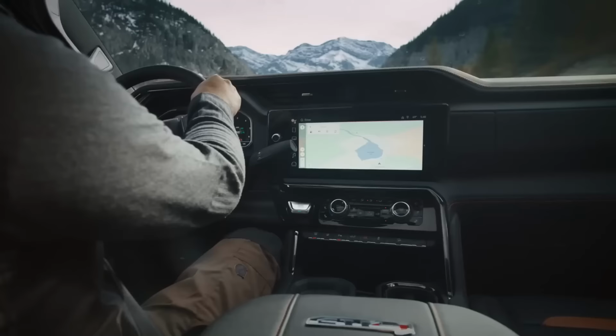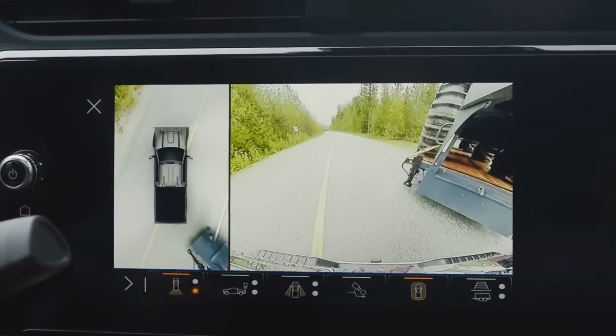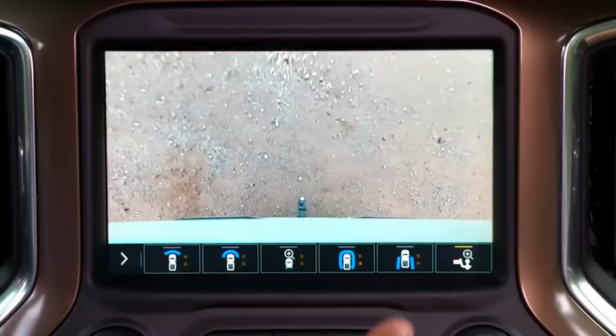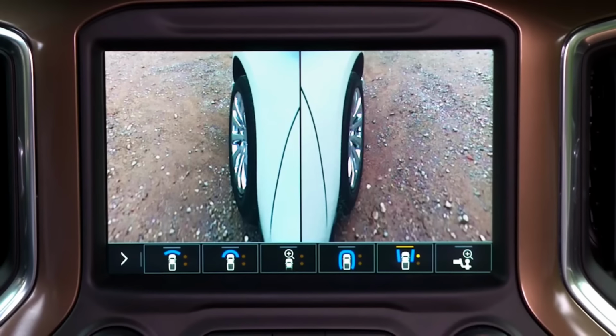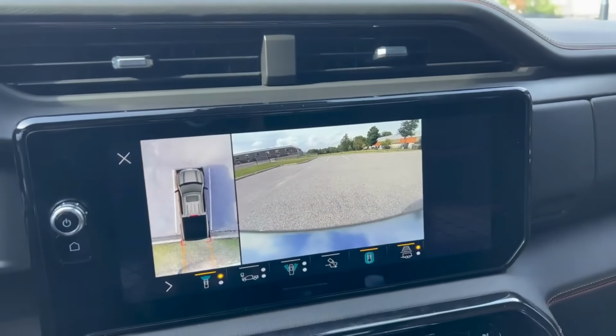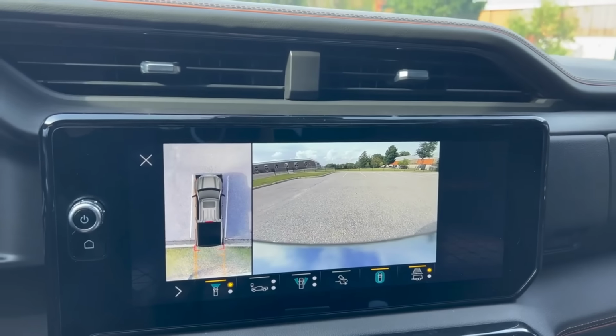GM programmed those side cameras to shut off automatically above 8 miles per hour, unless a trailer is plugged into the 7-pin connector. That's the factory limit. Drive over walking speed without a trailer and the cameras deactivate. The feature you paid for as part of a premium package becomes unavailable exactly when you need it.